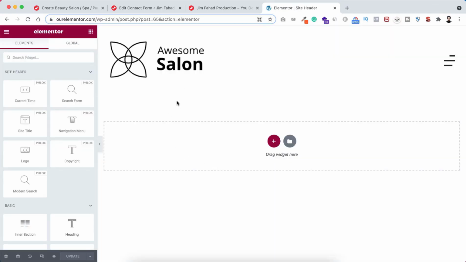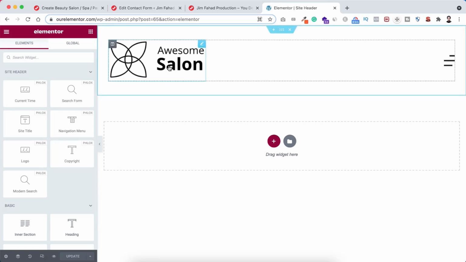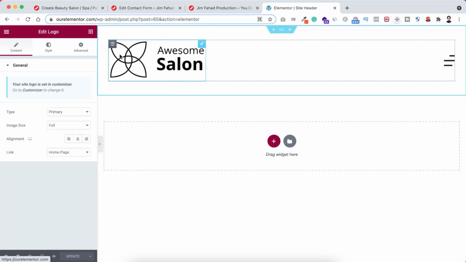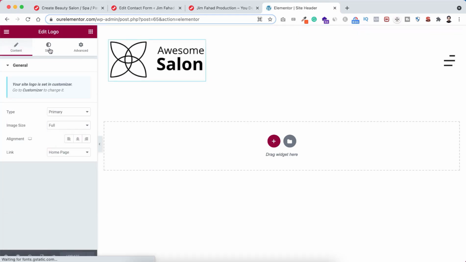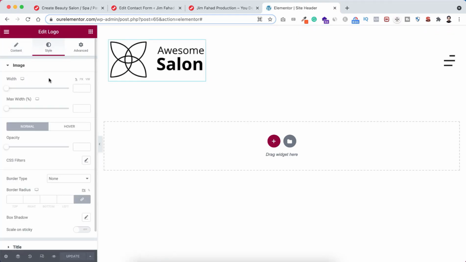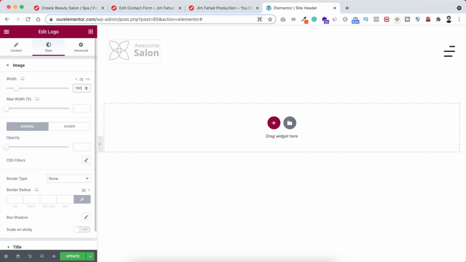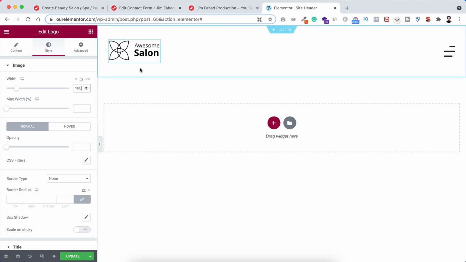Now from inside of our header builder, I wanna customize the size of our logo. So just click over this logo. Now from left, go under style tab. And here I want to reduce the logo width. So by default it's set in percentage, but I want to set it in pixel and let's make it 160 pixel. Right now it looks perfect. Now let's have a look at our navigation.